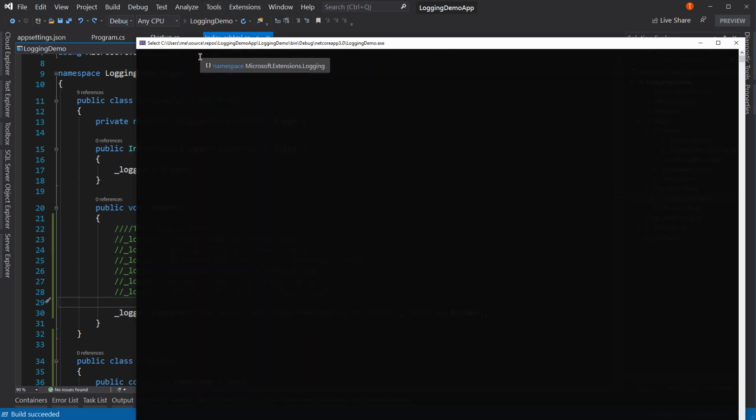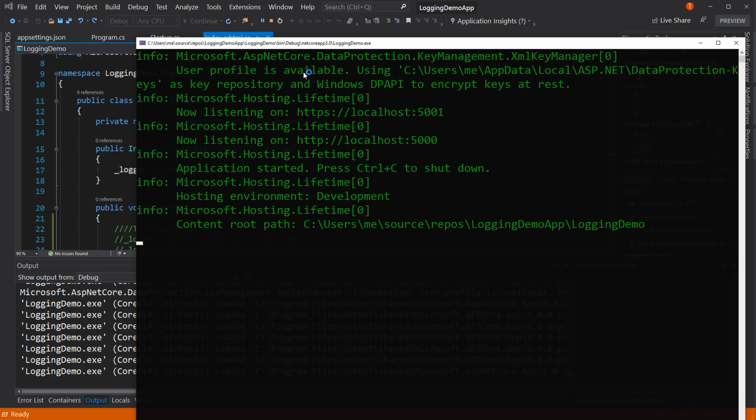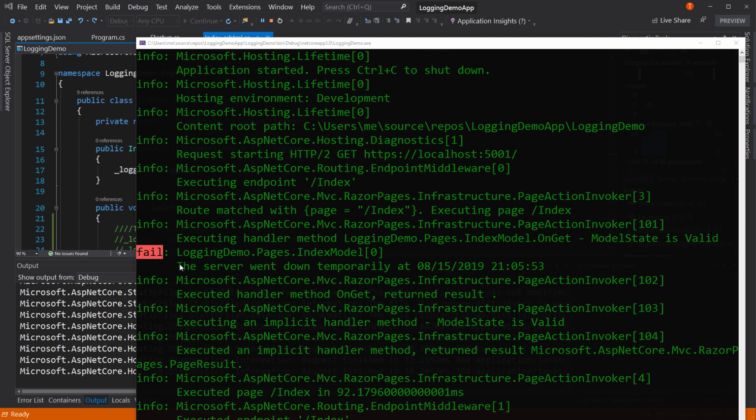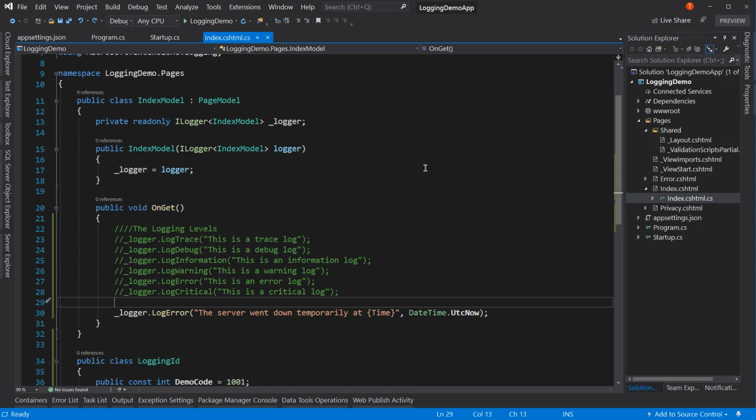Let's just, again, run it and see it in action. And there's our failure, and it says the server went down temporarily at, and then it has the date and time. So that can be a pretty powerful way of sending additional information to our log message.